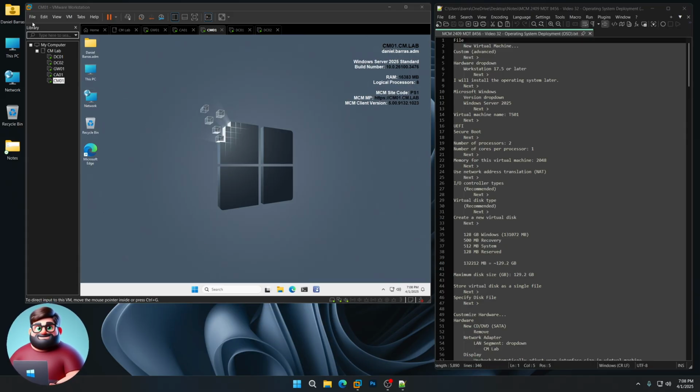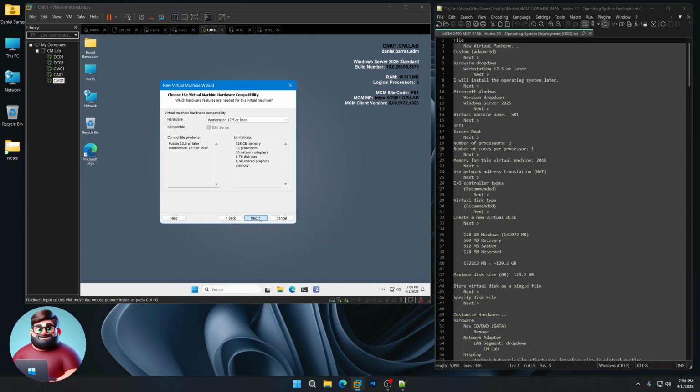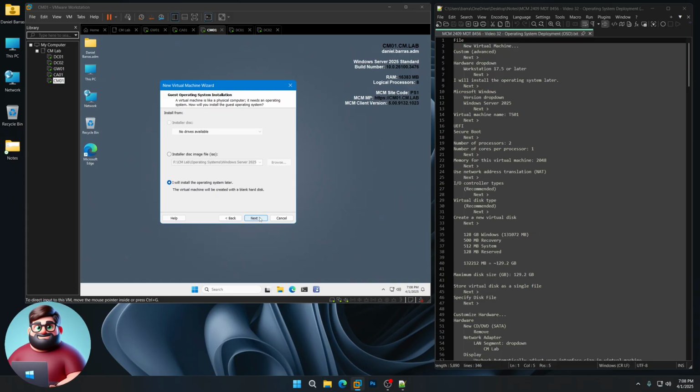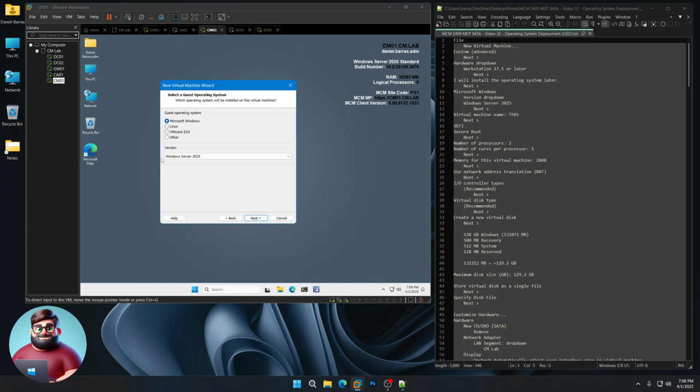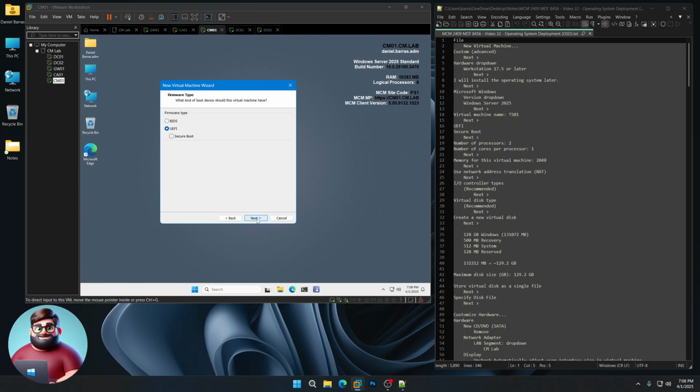First things first, we're going to go to File, New Virtual Machine, Custom, Advanced, Next, Next. I will install the operating system later. Next, Windows Server 2025. Next, we'll call this TS01. Next, UEFI Secure Boot. Next, 2 processors, 1 core. Next, 2 gigs of RAM is good. Use network translation, that's good.